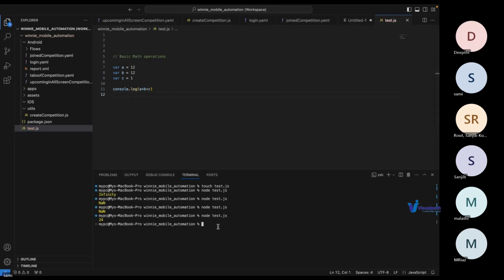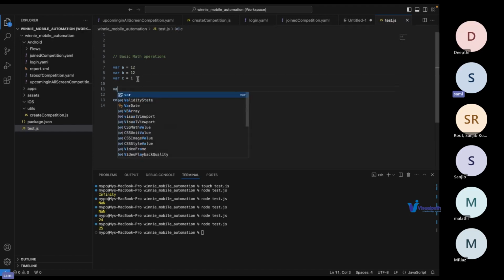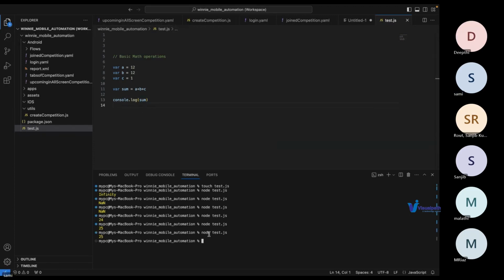We can create another variable sum, okay? And I can store the result in this directly. See, like this, a plus b plus c, right? And instead of printing like this, we can do like this, okay? And this was the plus operator.